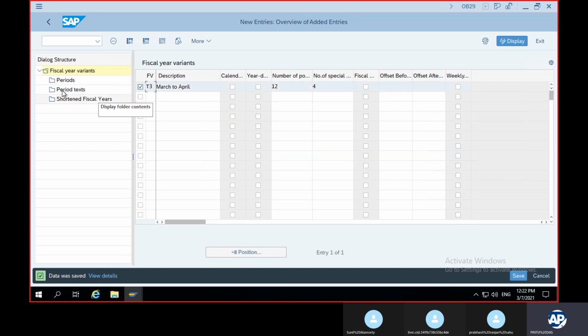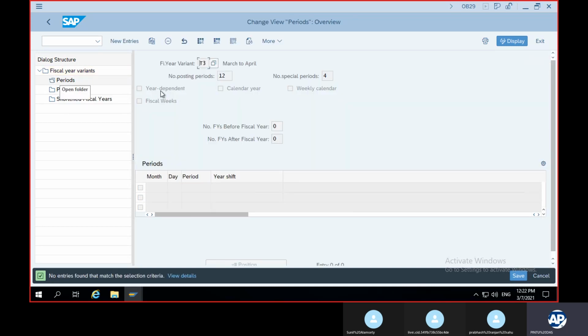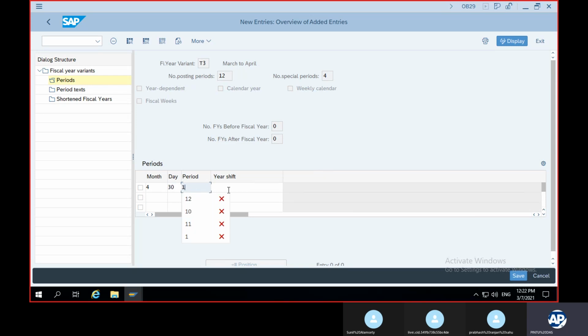And now I select here and click on the periods. Okay. Now you can see fiscal year variant is T3, number of posting periods 12, special periods 4. Nothing here, 0, because I'm creating my own. Click on new entries. Here I will show you. Your April is where the fiscal year starts in 2020. So the month will be 4, day will be 30, period number will be 1 according to your SAP, and the year shift is 0.